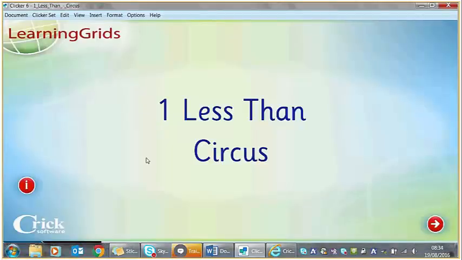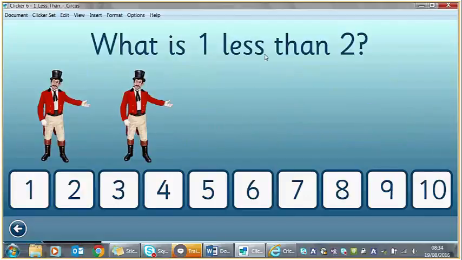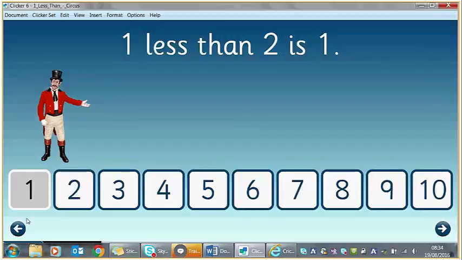Okay, there we go. So this has opened up, lesson, and if we click onwards, you'll see that it's to do with the circus. We have our number line. What is 1 less than 2? So just by clicking on that, it's read out to me. And presumably if I get it wrong, yeah, try again.